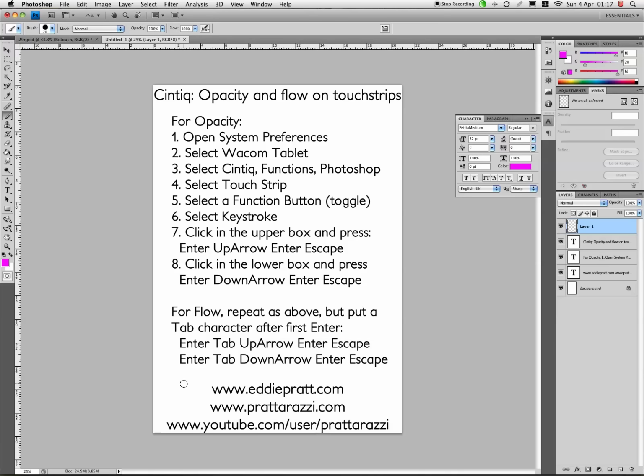Opacity is 100% at the minute. So as I put my finger on the touch strip, if you look at the opacity box on the top near the toolbar, I move my finger down and opacity reduces. So I'm sliding down the touch strip, sliding up the touch strip, and it increases. If you want to select just a percent at a time, just touch the bottom or top of the strip, so that allows me to go down a percent or up a percent.